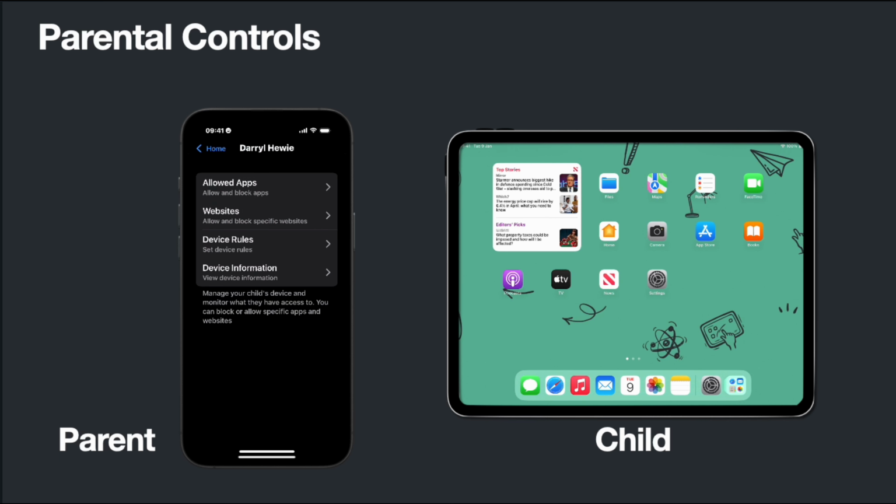Now, an update that came in just recently is around websites. So we've had allowing apps for some time within Jamf Parent.